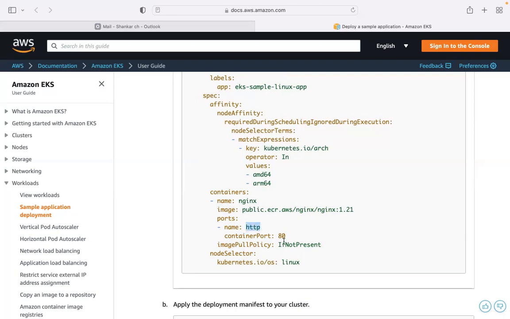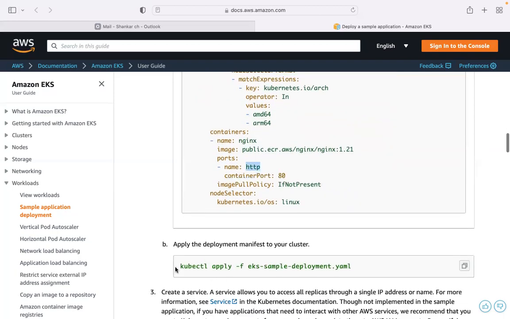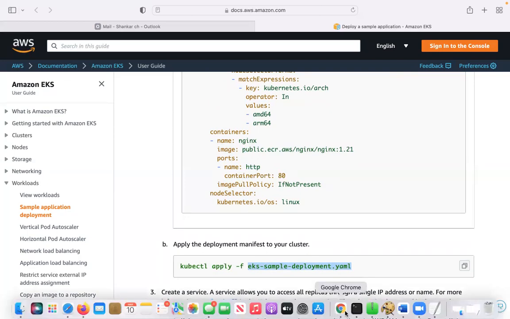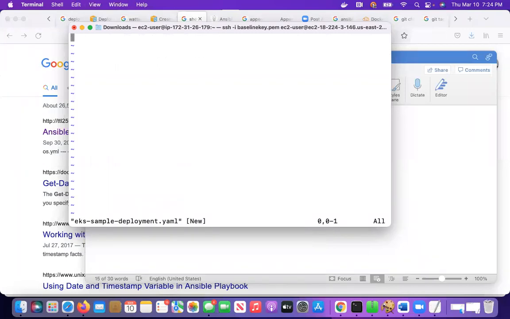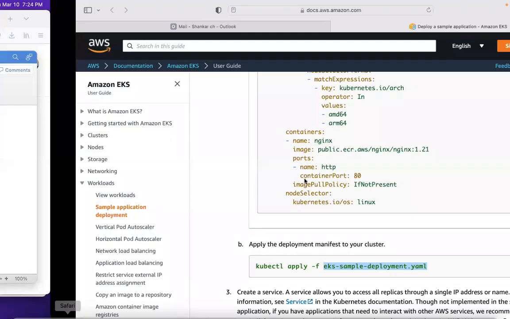Okay. And what we are going to do, this is how we create a deployment. Very simple. How simple is that? So I'm going to create this deployment.yaml file. We are deploying our first web application into our Kubernetes cluster. And let's see how that works. Okay. We created the namespace. Now we are creating that YAML file. Let me go and grab that YAML file.